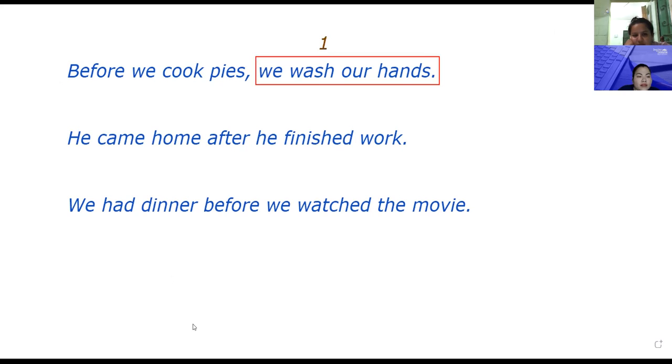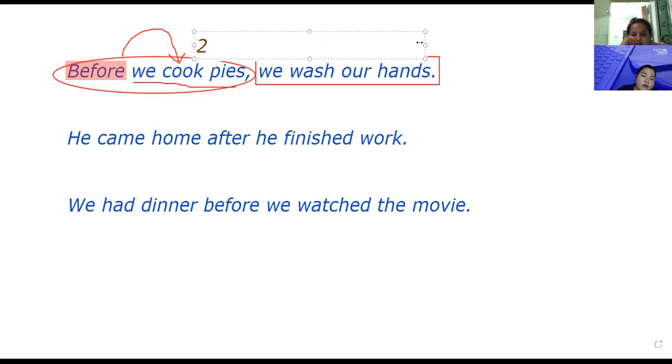Because we have this word right here. Before we make this activity, or before we complete this activity, cook pies, we do this, right? So pretty much before we cook pies is number two, right? Primero paso una actividad y después voy a pasar la otra. ¿Cómo lo sé? Porque tengo esta palabra. Es como cero. El tema que se vio ayer.